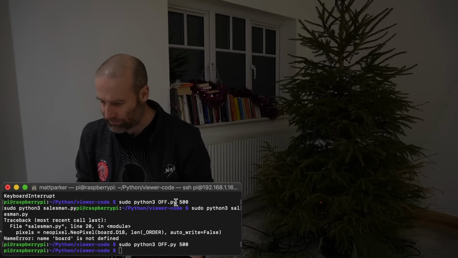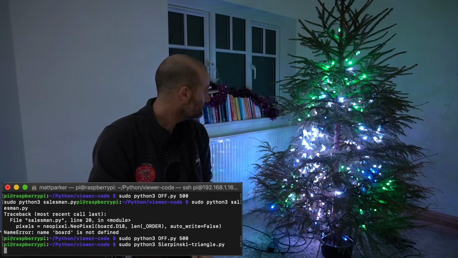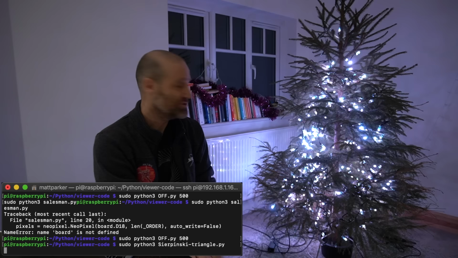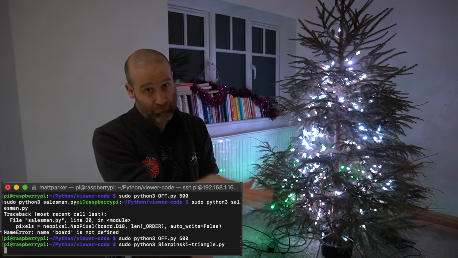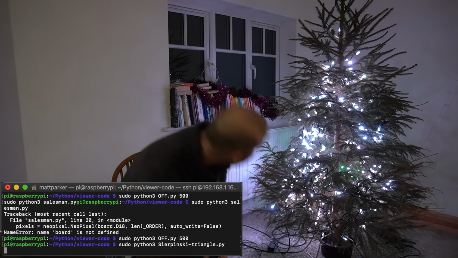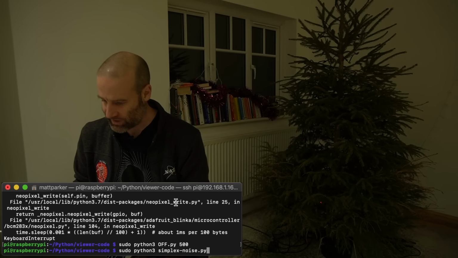I'm very sorry. Okay, up next, Sierpinski Triangle. Now that jittering, that's the power problem I mentioned before, so ignore that. I did in the code tell people to keep the total brightness down, but I can see Sierpinski. I'm convinced it's in there. I'm going to stop that because it's not doing good things for my power supply.